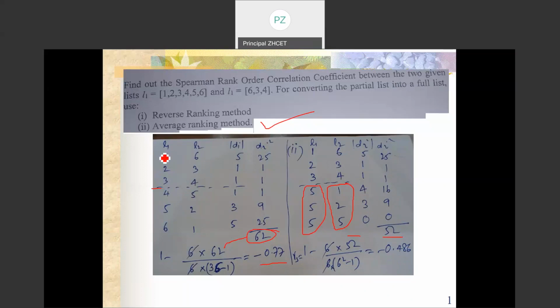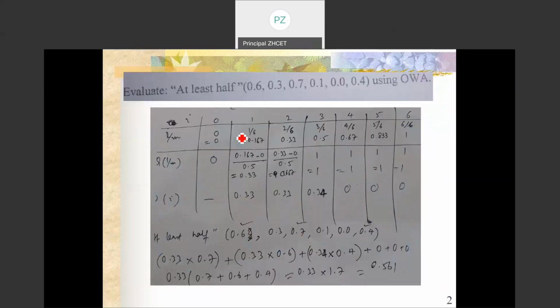So this gives you two practices. Firstly, how to calculate the Spearman rank order correlation coefficient. And secondly, how to convert a partial list into a full list using either of the two methods, reverse ranking or average ranking method. So now let me move on to the next exercise.